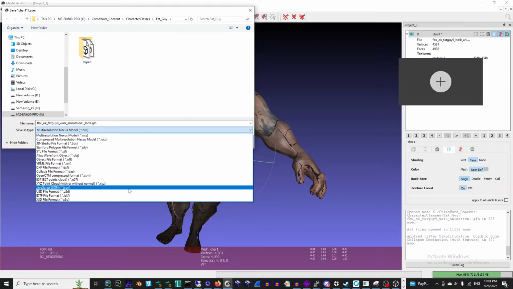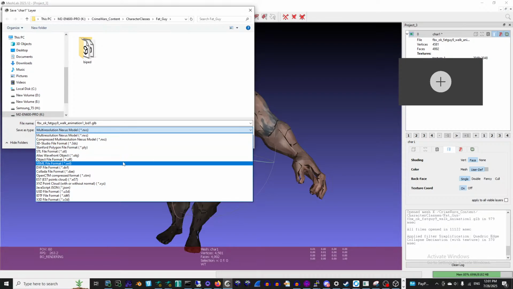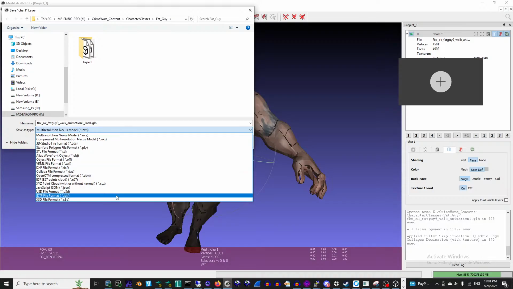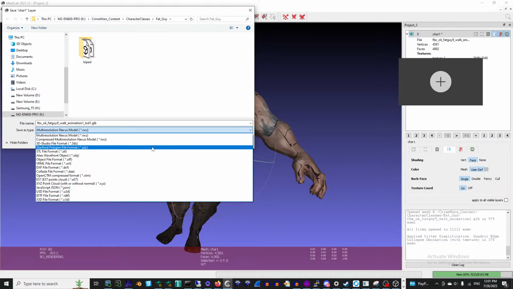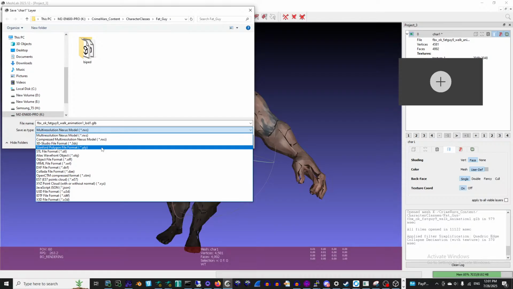No, it's not multi-resolution Nexus model. Does it have GLTF? We want to try to do GLTF. I also prefer, I used to just use OBJ. OBJ is very supported. It's always very supported in a lot of things just because it's so simple. I'm guessing multi-resolution Nexus model is some sort of Samsung format. 3DS is an old school format. I don't know what Stanford Polygon format is, but it reminds me of something with Python.